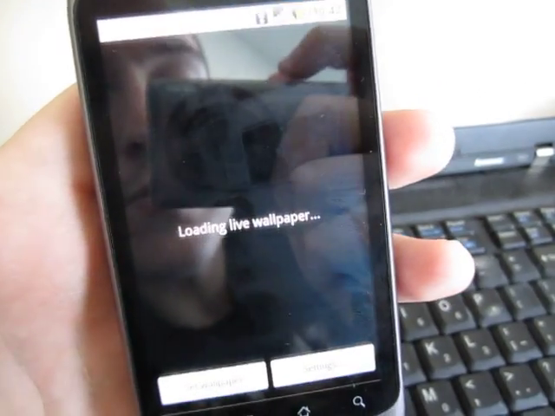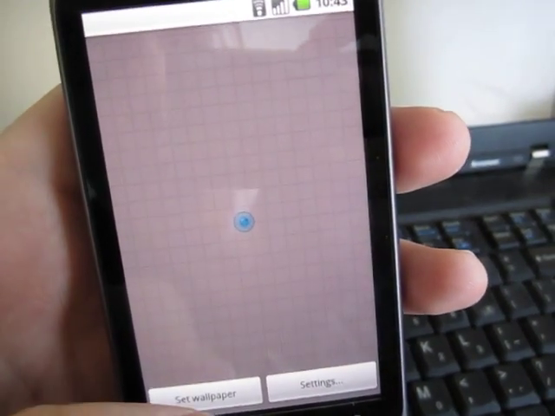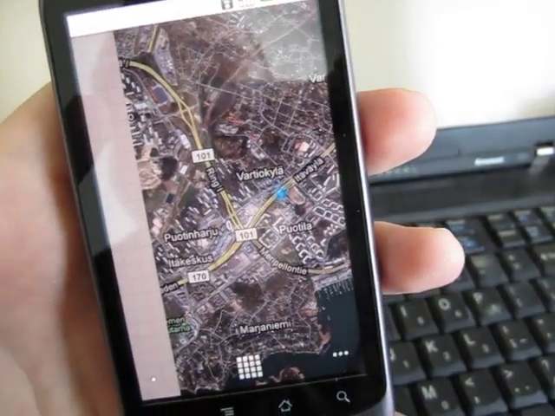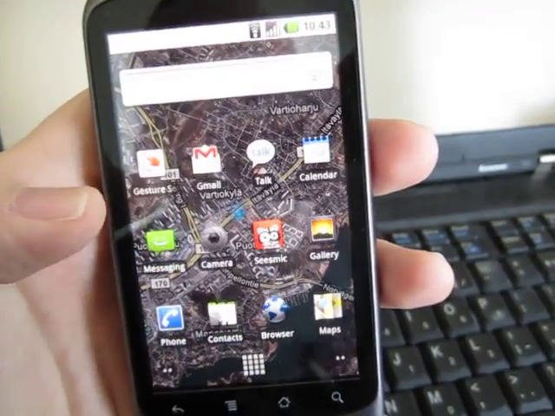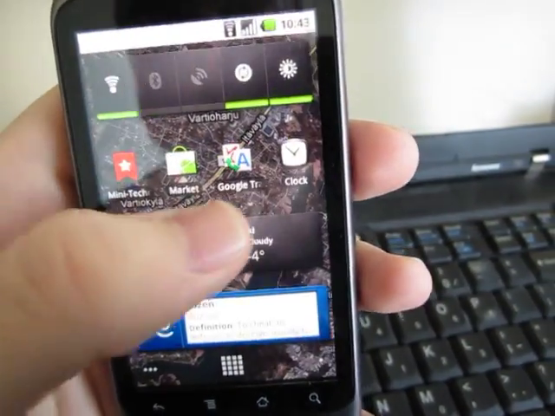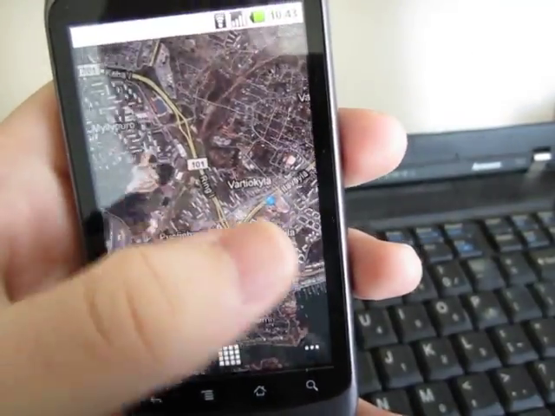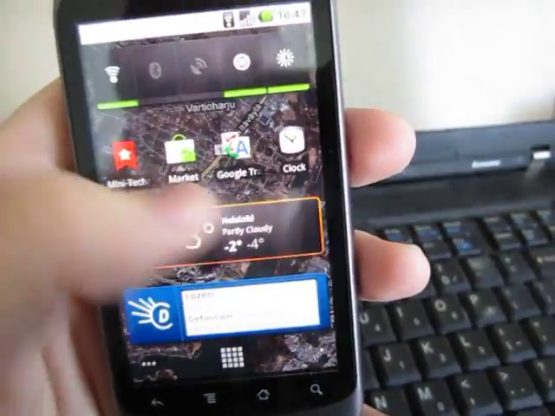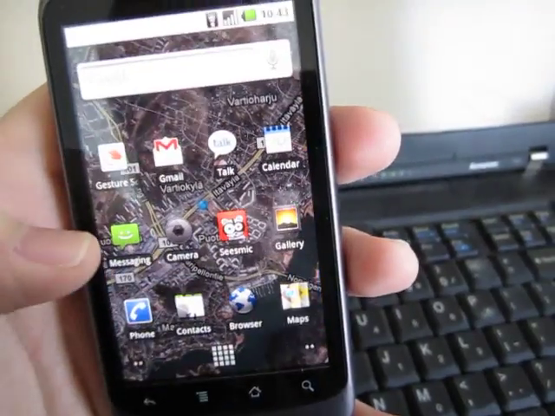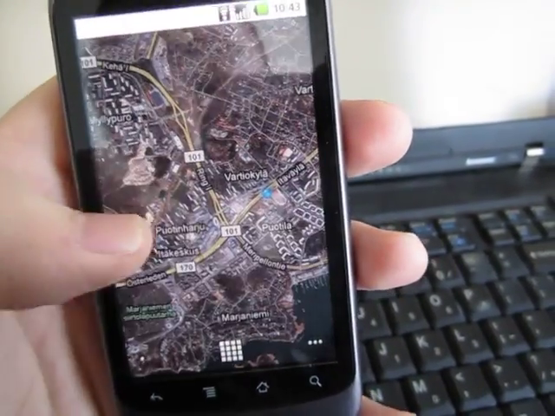Maps. Set wallpaper. And as you can see, my wallpaper is now a satellite street view. Sorry, just a plain satellite view of where I am. That's pretty trippy, but I bet that consumes a lot of bandwidth.